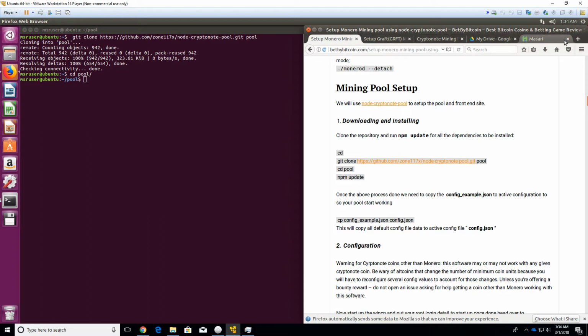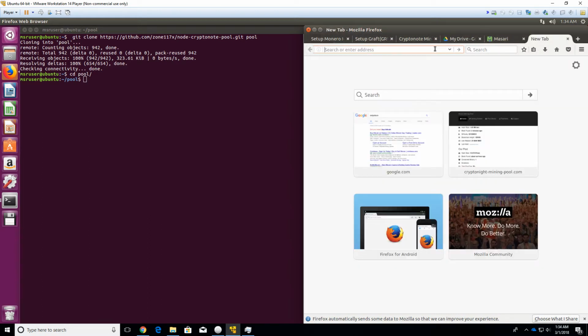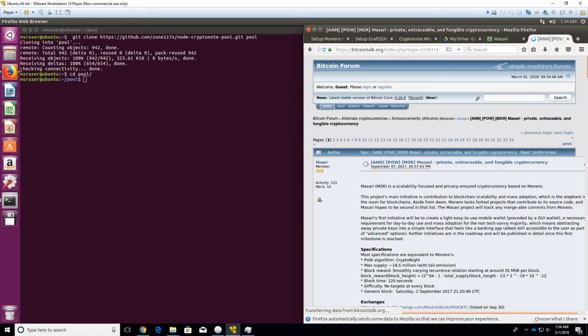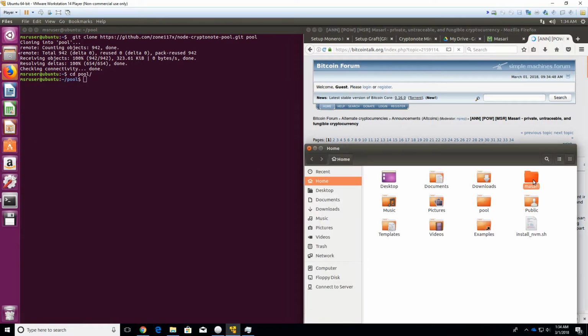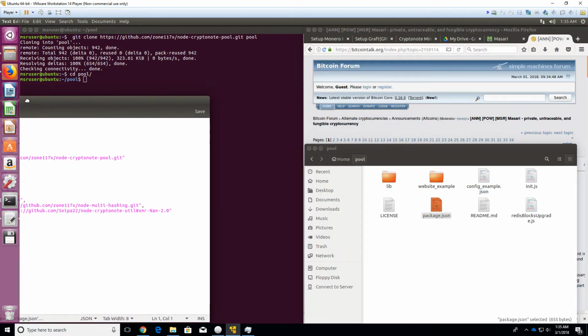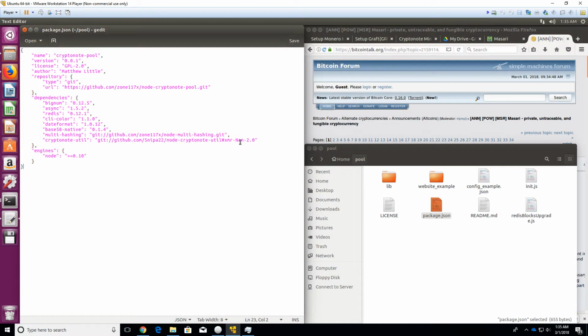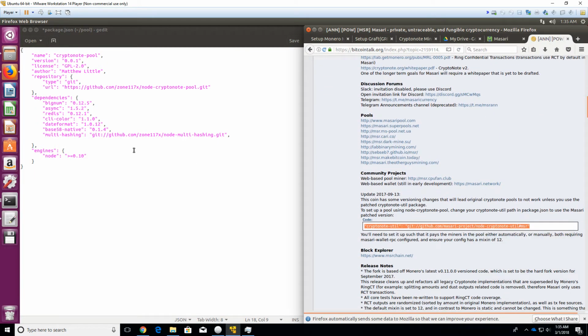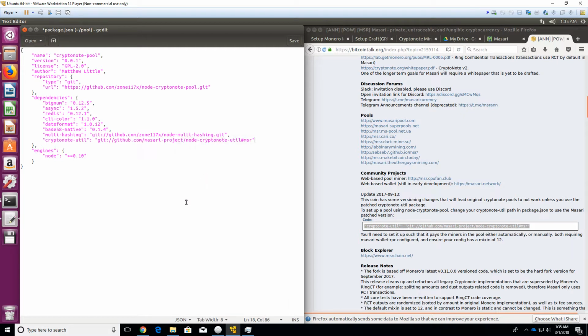Before we do this command here, npm update, what we're going to do is go to Masari here, because we have to change a couple of the files inside. Pool package. It opens, and right now it's customized for Monero, right? See XMR. We want to get the Masari one. Paste. Boom. That's pretty good.